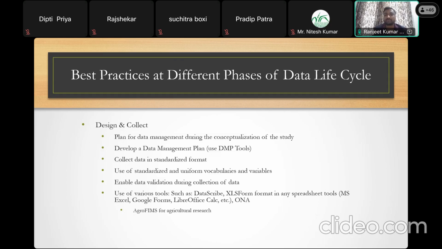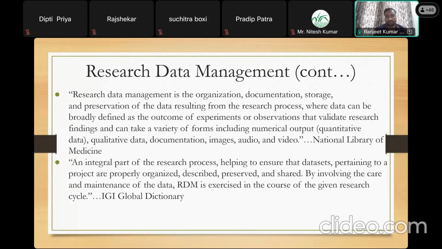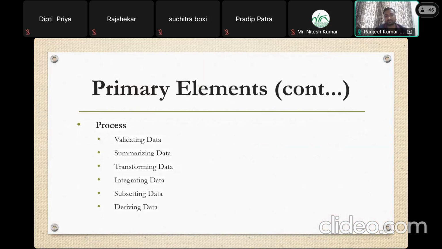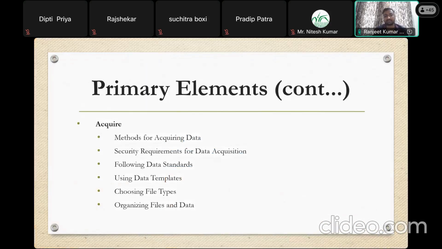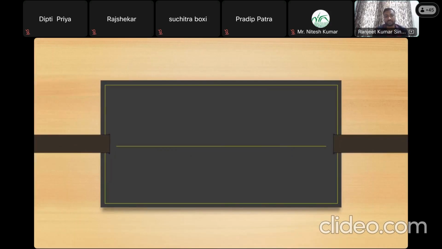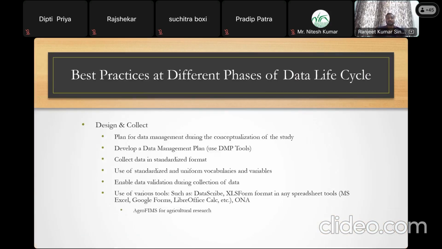Okay. So some of the best practices at different phases of the data lifecycle. I'll be taking the simplest data lifecycle I have shown earlier, this one, and based on that only I'll be suggesting some of the best practices. So first thing is I'll be combining two of the phases, that is design and collect.